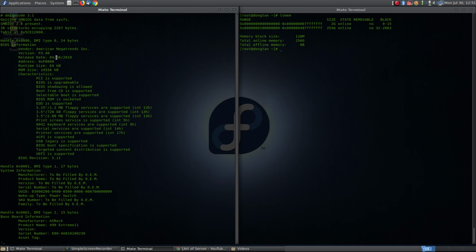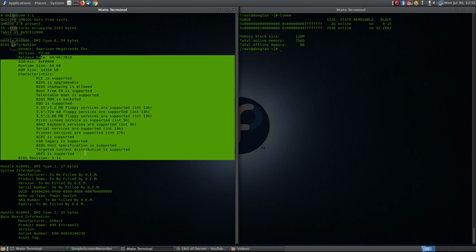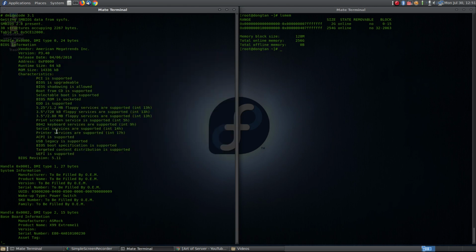Release date on that BIOS is April 6, 2018. And so this might be useful, for example, if you're looking for a new BIOS update to your machine, and you want to know what version you currently have. Instead of shutting down your machine and rebooting and trying to see that in the BIOS, you can basically just run this command and get that information and go search online to see if there's a newer version of your BIOS that you maybe want to upgrade to.